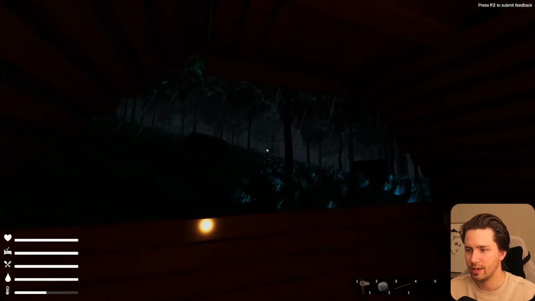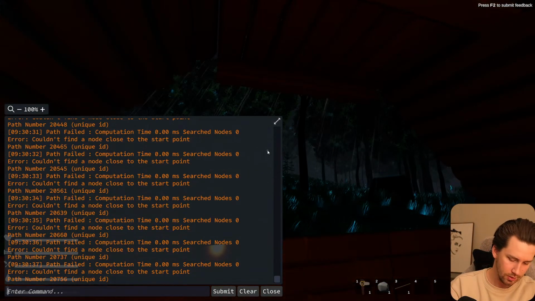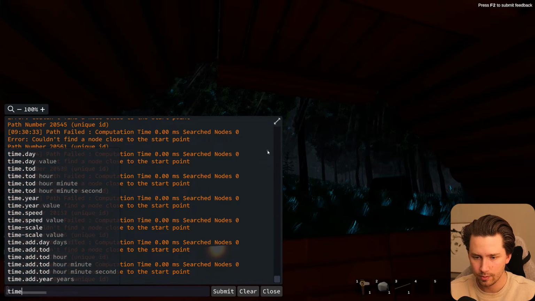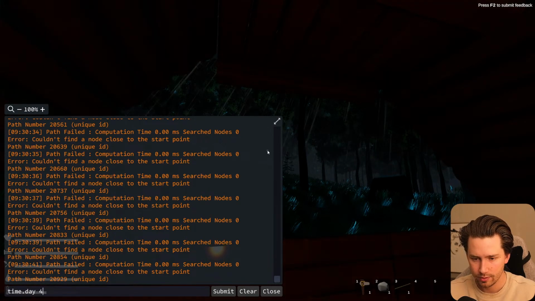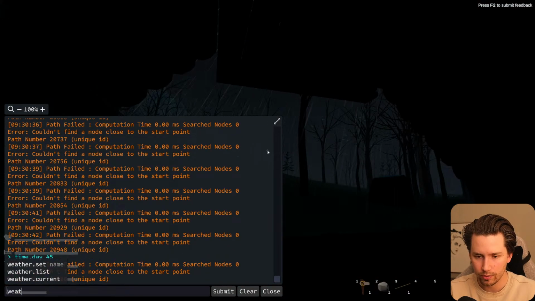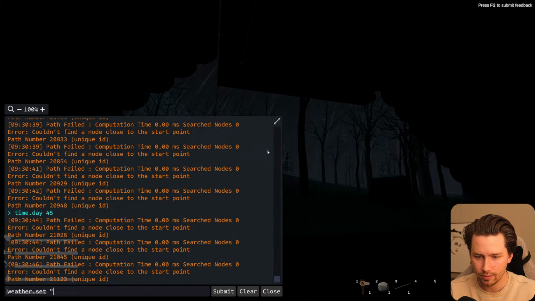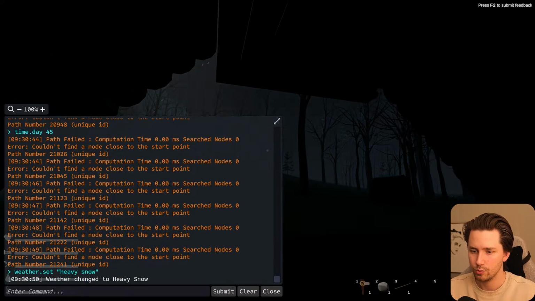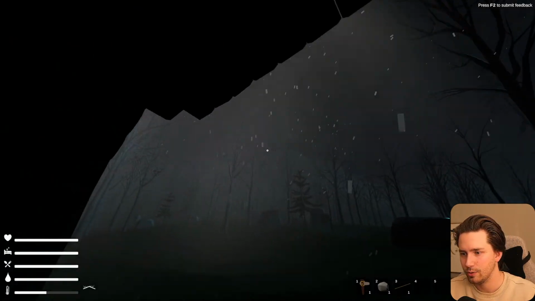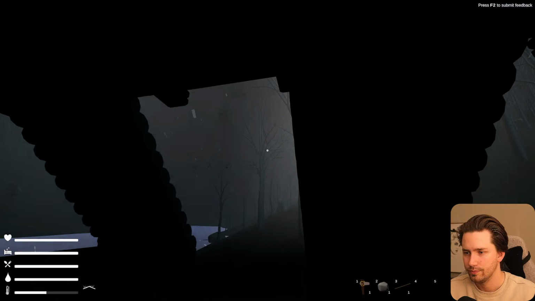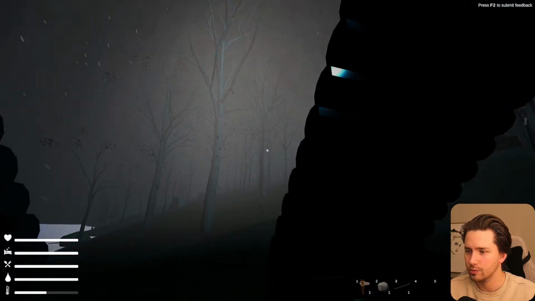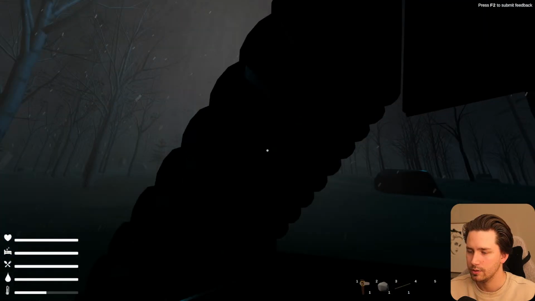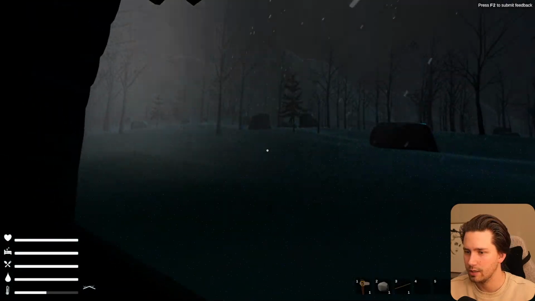Yeah, just lighting a nice campfire, or maybe even switching the time of day, like 45, and then we have weather.set heavy snow instead. Switching over to getting that snow going. Just letting it grow. It's a bit slow, but we're going to get there. See?